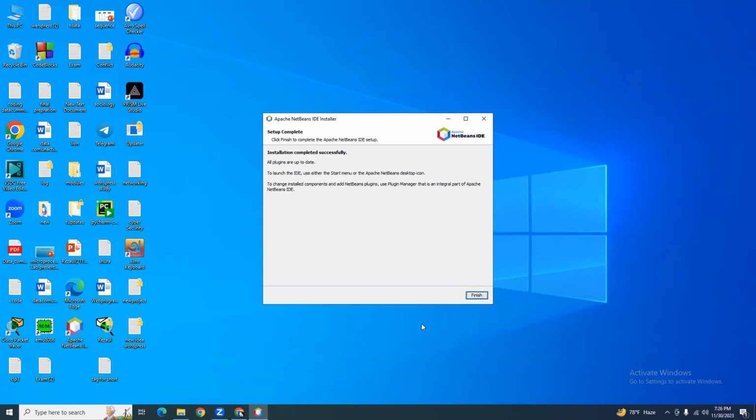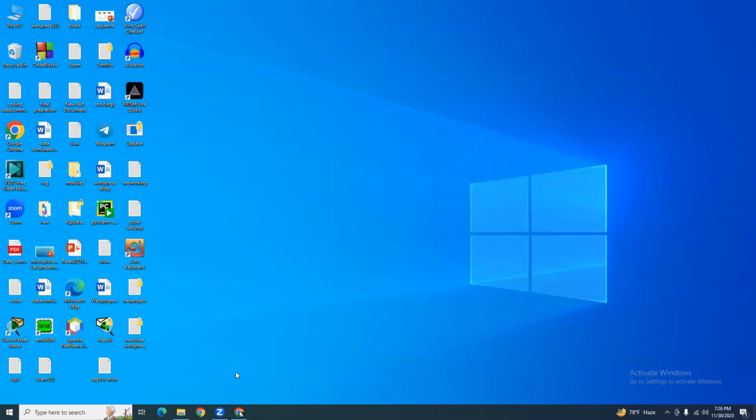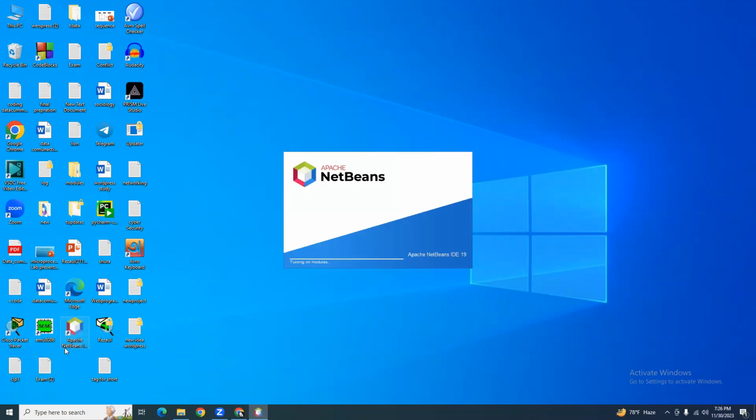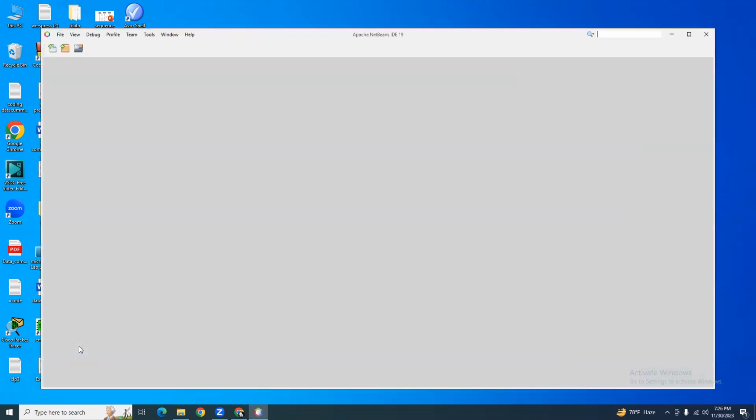So NetBeans IDE is totally downloaded in our PC. It's finished, and you can see the Apache NetBeans IDE, and we can click this Apache NetBeans IDE and try to open this software. Yes.